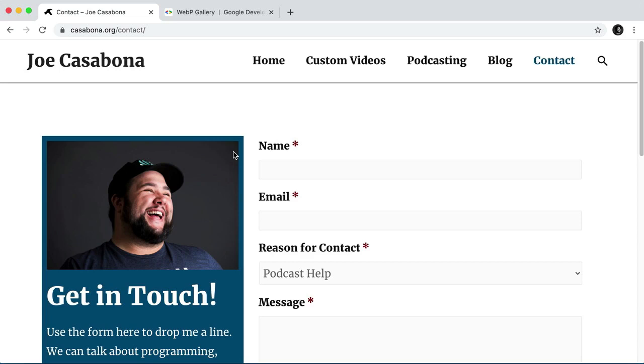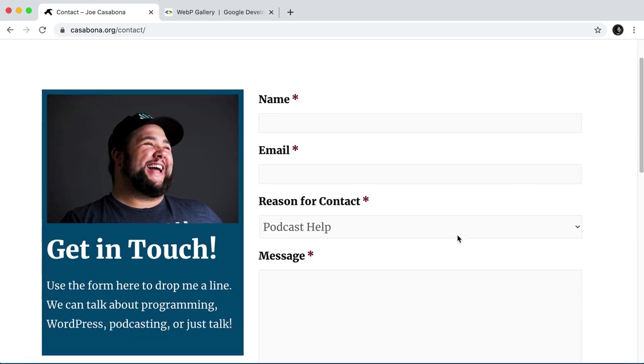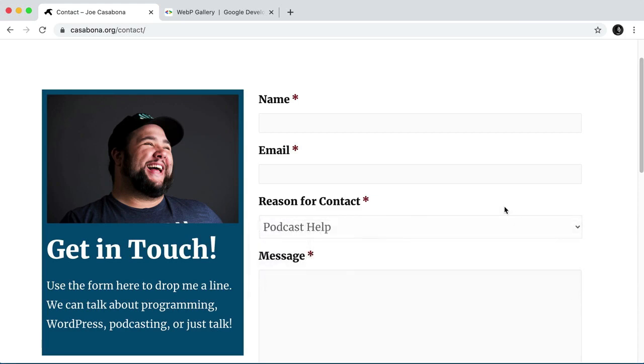The first is my contact page over on casabona.org. This is what it looks like in Google Chrome. You can see that there's a simple header, my photo, and then a form with multiple fields on it. Keep an eye in particular on this drop down select box.